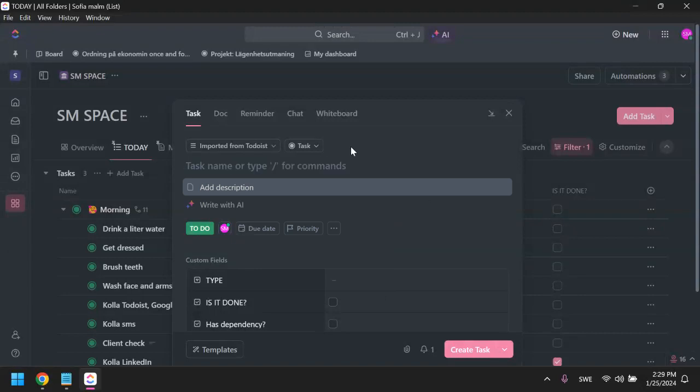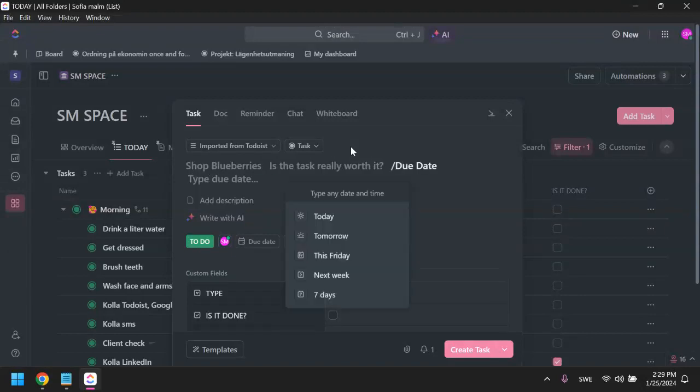So I'm gonna write shop blueberries. And now instead of pressing space, I'm just gonna press another symbol. It's just one click. You could choose anything. And now I am in the due date section. And also I have written a reminder for myself. Is the task really worth it? Maybe I don't need it.